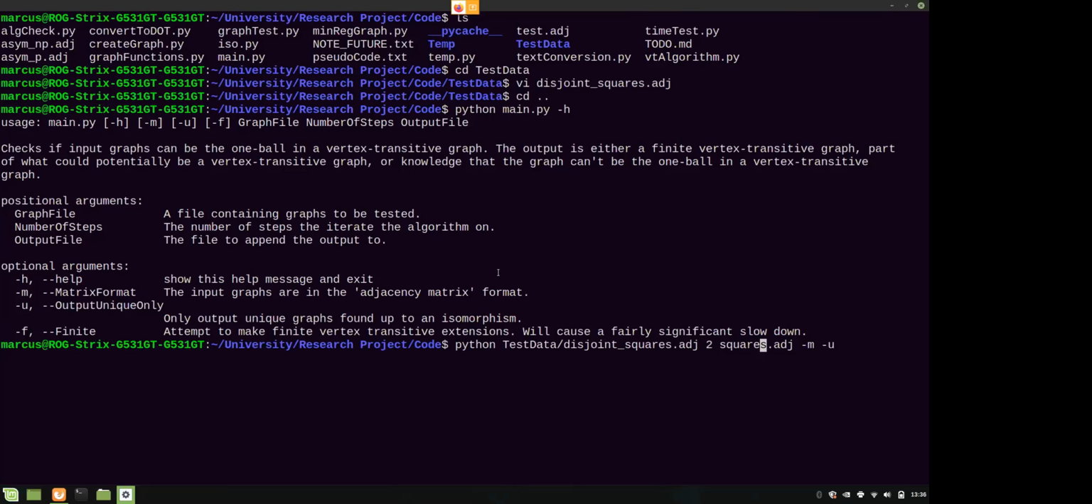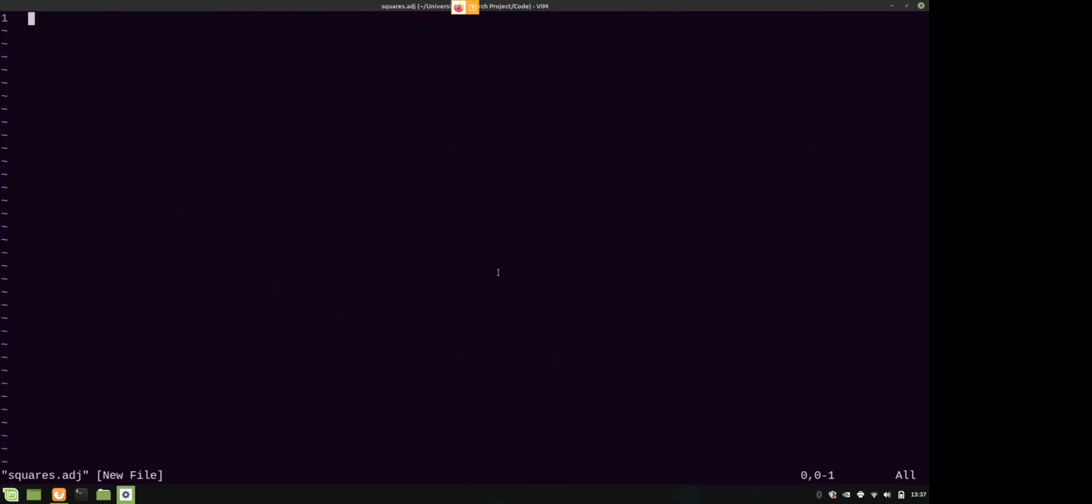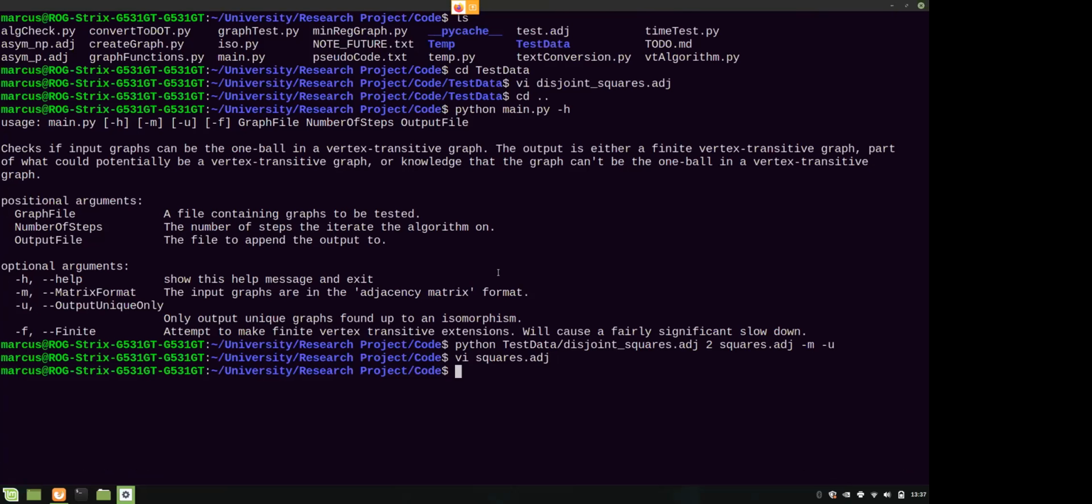Right, so we're telling it the file that we just created and we're running it for 2 steps. The squares.h is the output file. The -m is telling it that it's in an adjacency matrix format. And the -u is telling it to output the unique graphs found, not just every single graph it finds. Here we go. It worked. I hope. Or it didn't. I didn't actually tell it what to run.